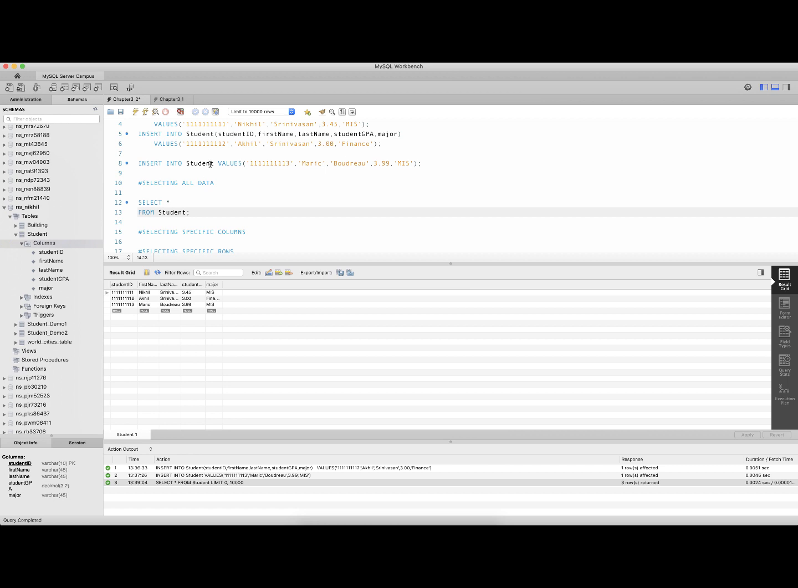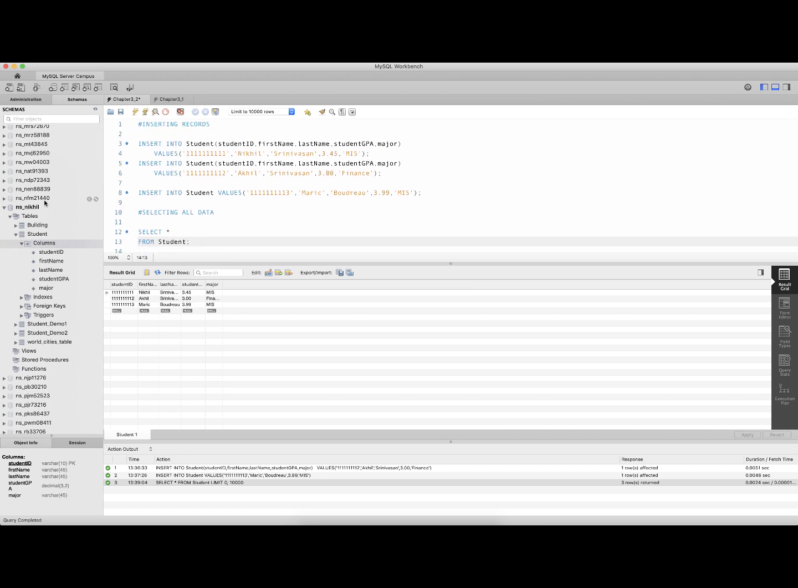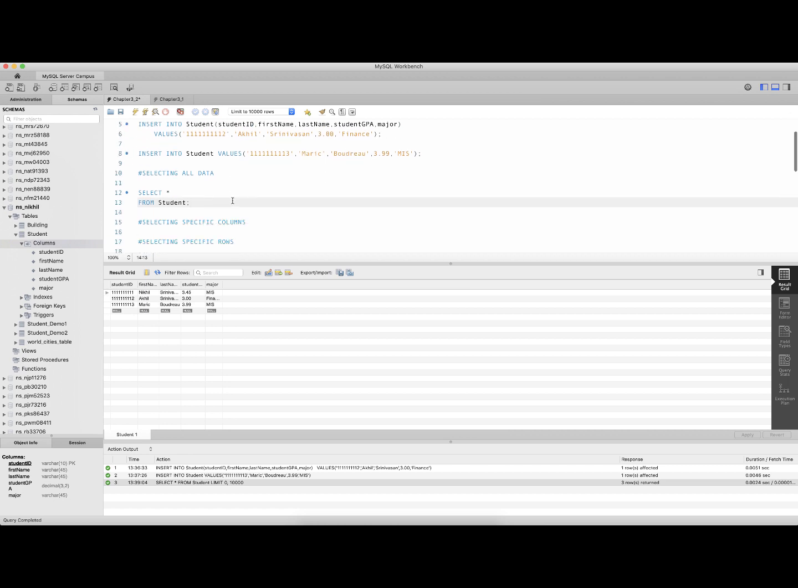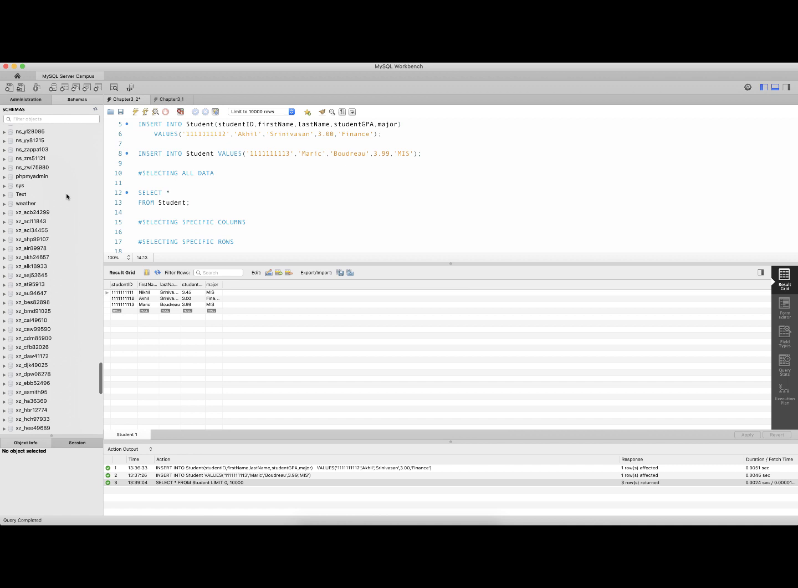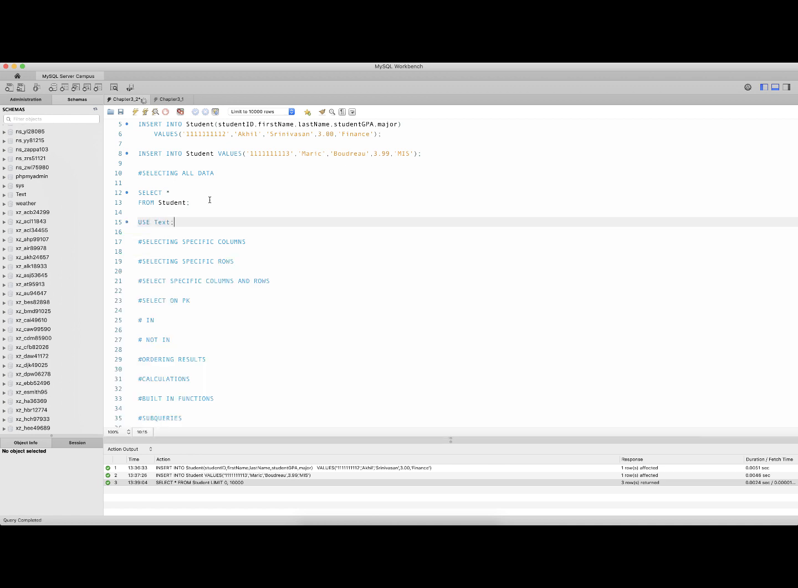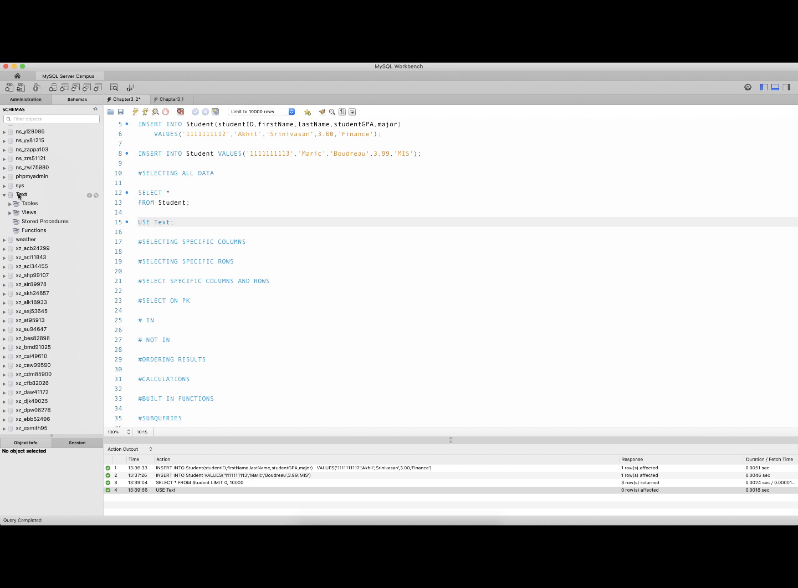While the student table has only 3 rows of data, we have other databases within our database server that actually contain more data. Let us use one of those databases. For the purposes of this course, we will be relying on the text database. So let's go ahead and use the text database. Execute that line, and one notices that the text database gets highlighted.